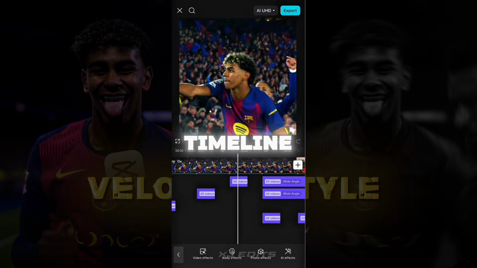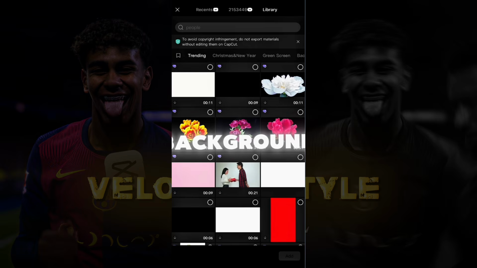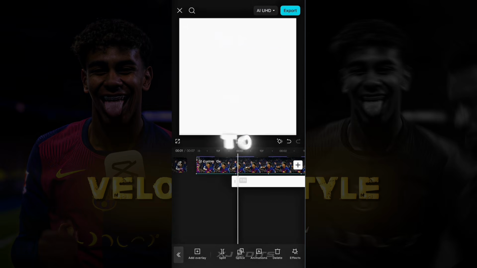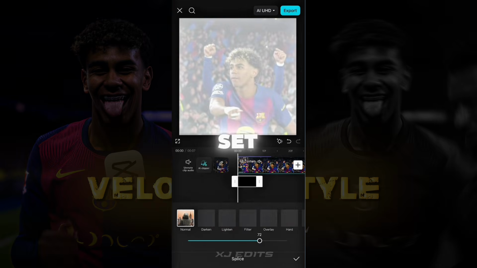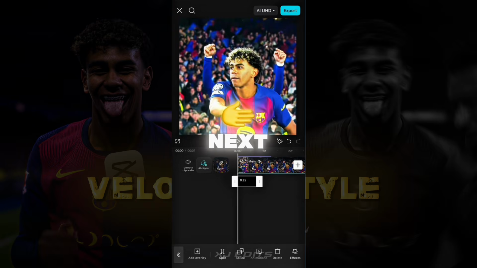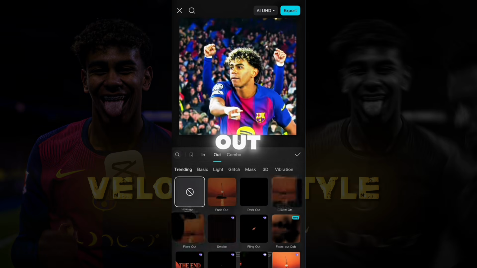Go back to the beginning of the timeline, then overlay a white background from the library. Zoom it to the whole screen and make it 0.2 seconds shorter. Go to Splice and set it to 70 and choose Overlay next. Go to Animations and choose Fade Out Max.